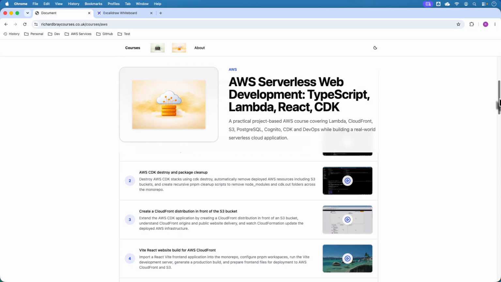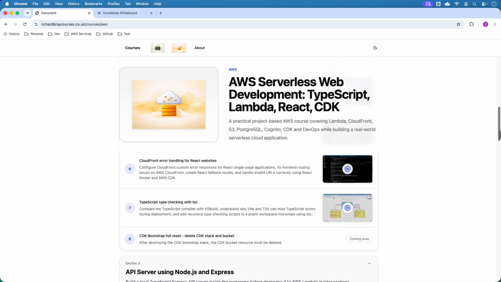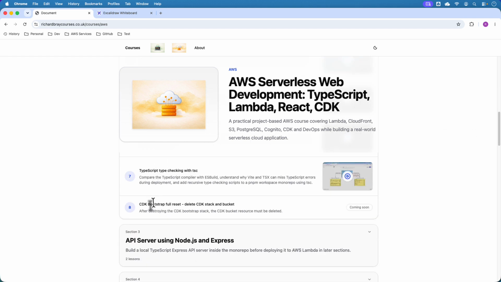We're currently in section 2 and we've been using the CDK a bit now, and in this lesson we're going to see how to reset it. In other words, put the system back into the state it was before we ever did a CDK Bootstrap in the first place. Now let me show you the problem.